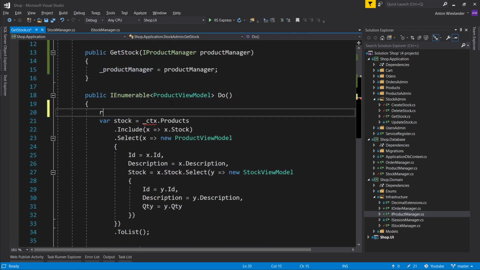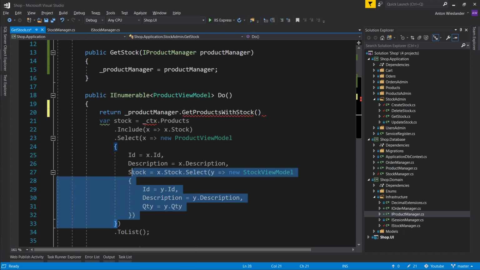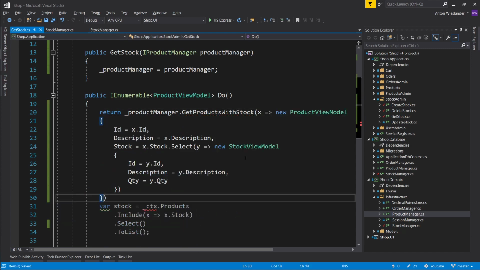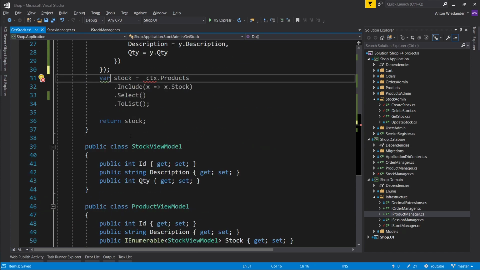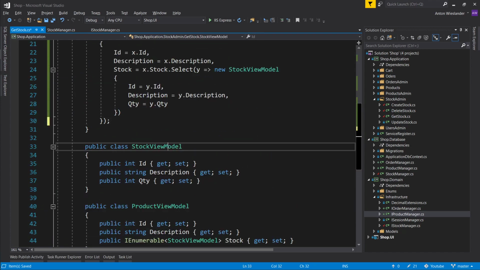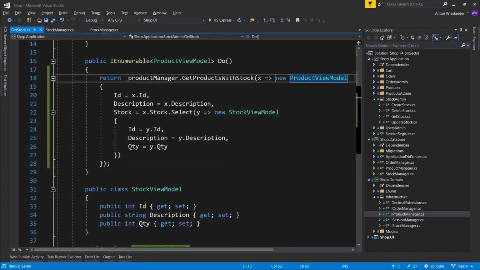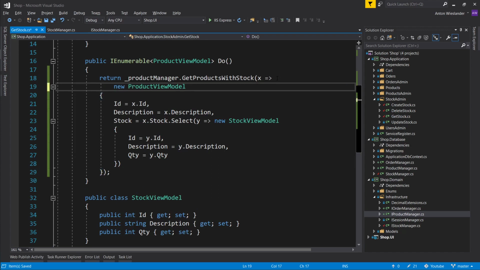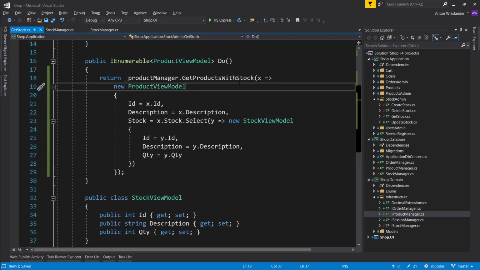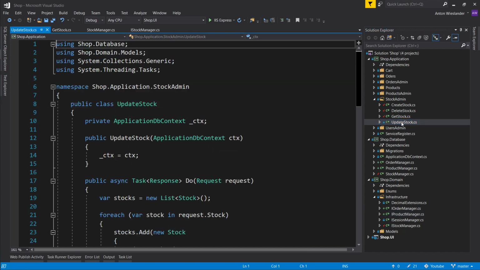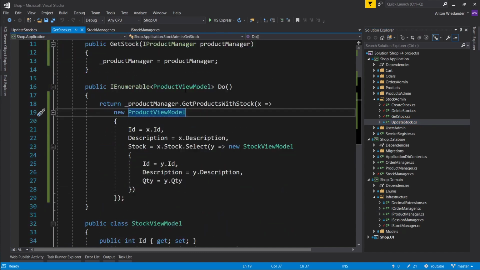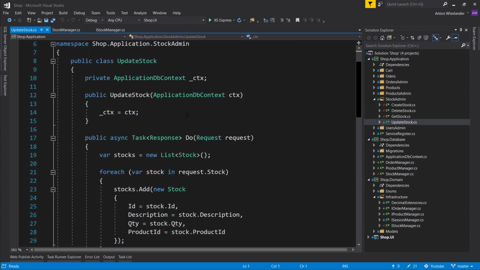Okay, and here all I want to do is pretty much just go ahead, return product manager, get products with stock, and I'm just gonna go ahead and pass my, oh, forgot the X, selector function here, and boom. Okay, let me put this to a new line. Yep, like that. Nice. Right, next, update stock. Wait, get stock. Did I remove everything? Yep, good. Alright, update stock.